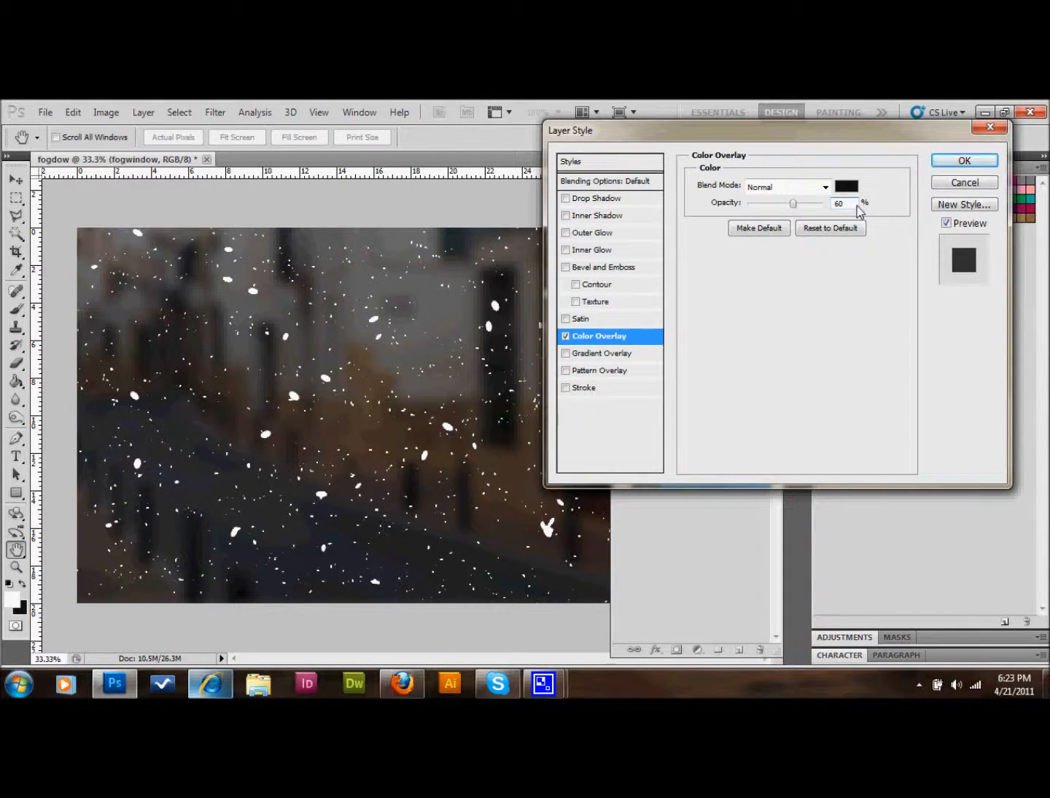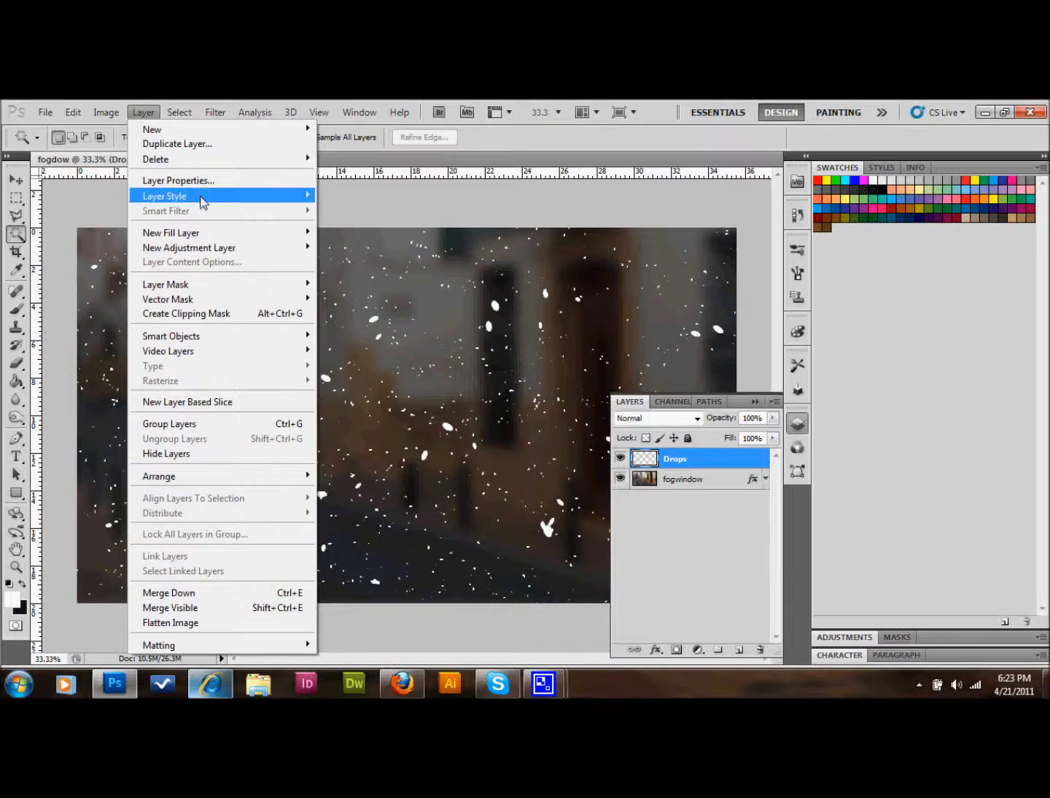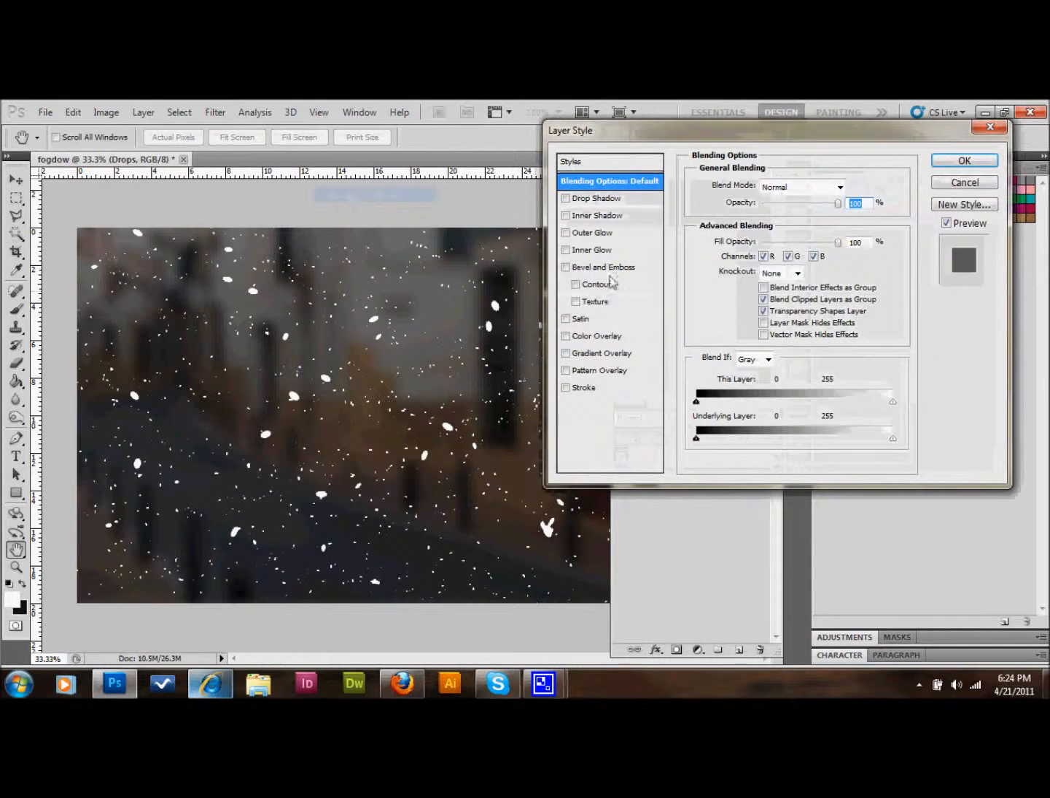We'll want to now click on our water droplets layer, which are all these white little dots right now, and we'll go to Layer Styles once again, and we will select Blending Options. We want to set our fill opacity to 0.